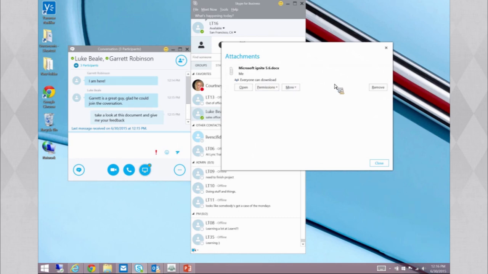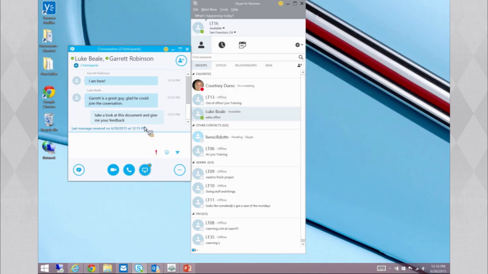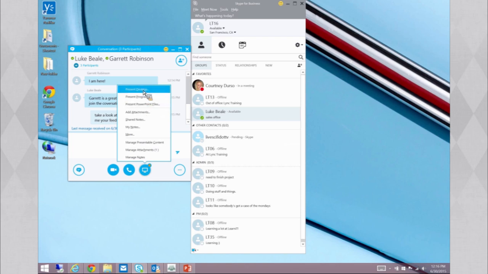So again, I'm creating this little attachment area within our conversation. And again, this is just a quick way to share information with colleagues through a group chat. So using that add attachment, I can present a PowerPoint presentation, or I can even just share my entire desktop.